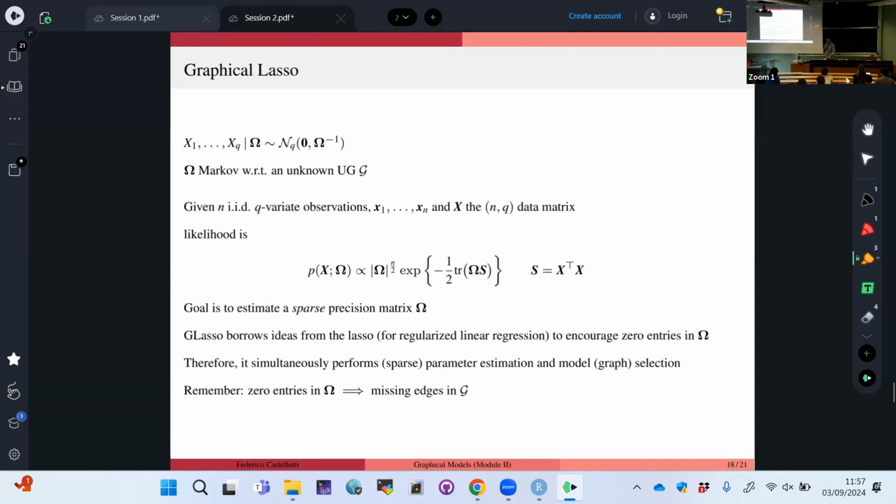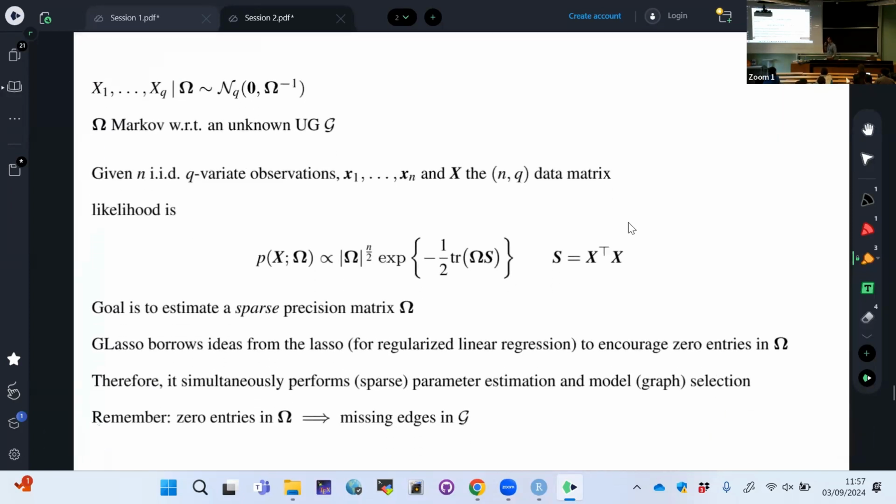So we can start from a Gaussian UG model, saying that X1, ..., Xq given Omega is multivariate normal with mean 0 and covariance Omega inverse, and we assume that Omega is Markov with respect to an unknown, of course, undirected graph G. Then we assume to have IID observations, each one q-variate, X1, ..., Xn, that we can collect in the data matrix capital X. If this is the case, as we wrote in session 1, the likelihood function can be written as proportional to the determinant of Omega to the n over 2, times the exponential kernel, minus 1 over 2 the trace of Omega S, where S is the cross product X prime X.